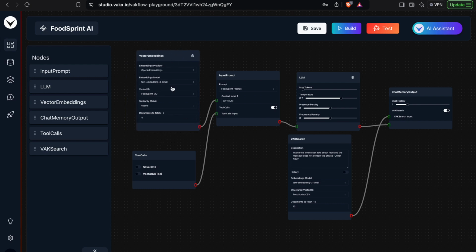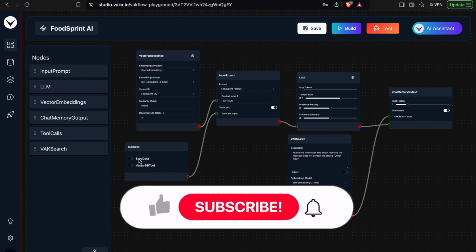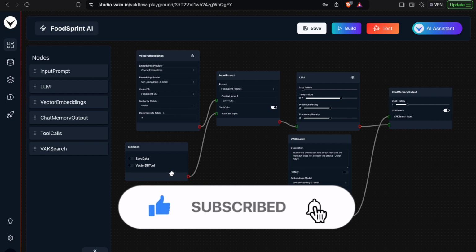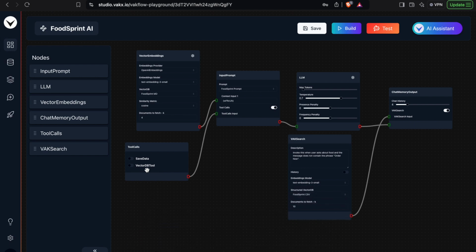So what it's doing is that it has two inbuilt tool calls here for this chatbot, and the first one is save data and another one is vectordb tool. We are not going into the details of vectordb tool, but instead let's enable this save data tool call and go into the settings.